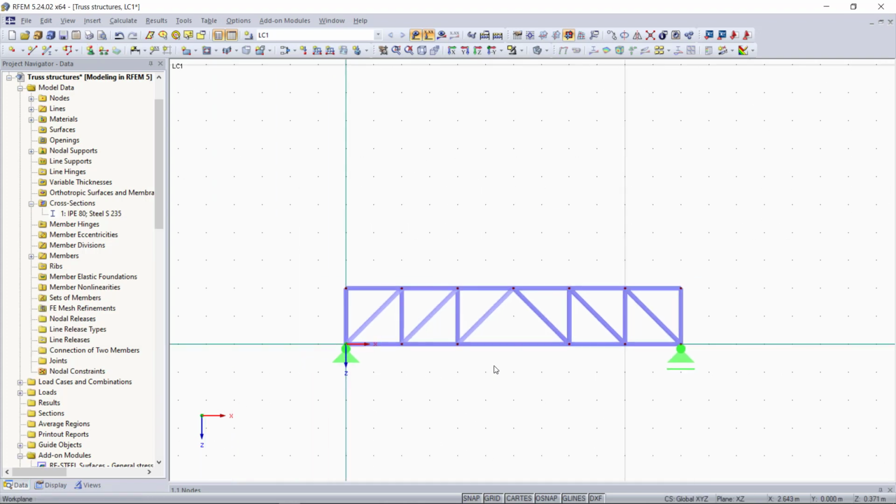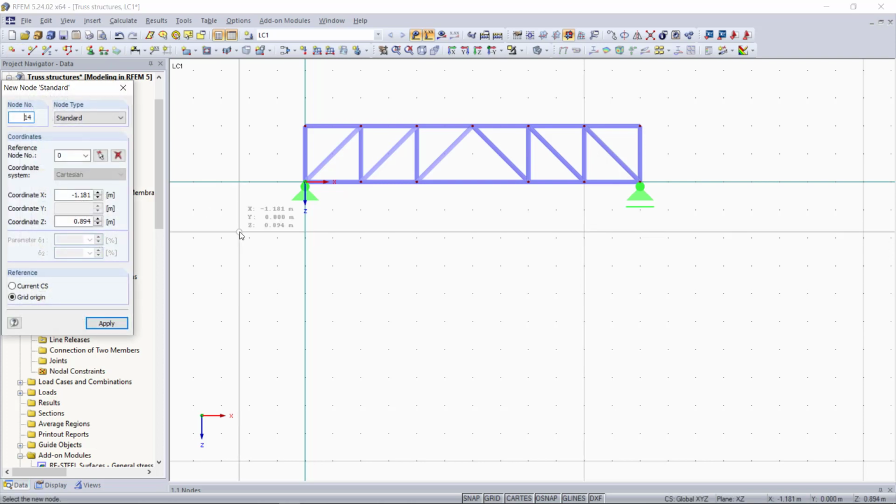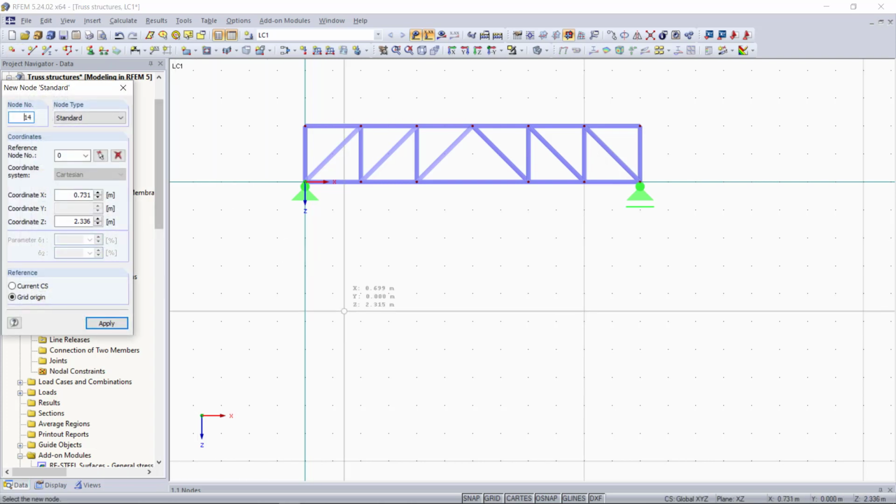Now, as we can see, our truss structure is finished, and we can start with our second example, which will be generating a truss automatically using the model generator. First, we will create a new node, and this node will be the starting node of the truss later.